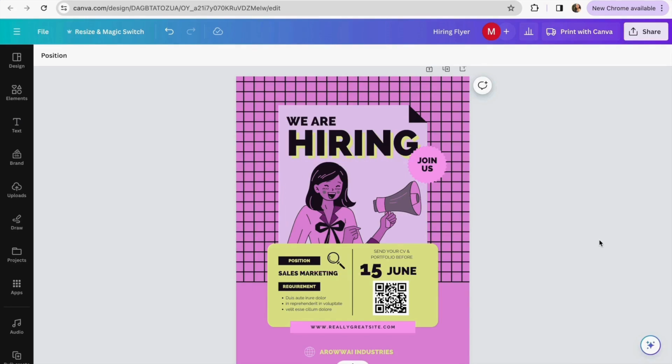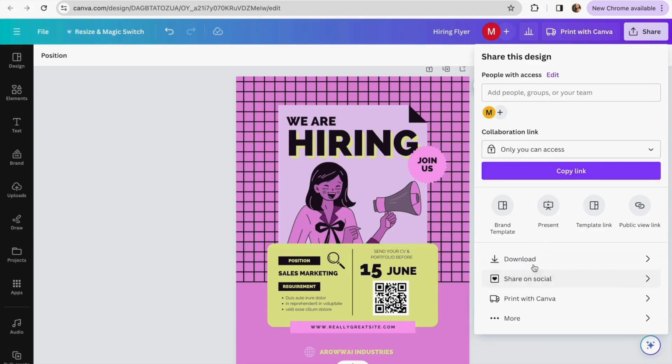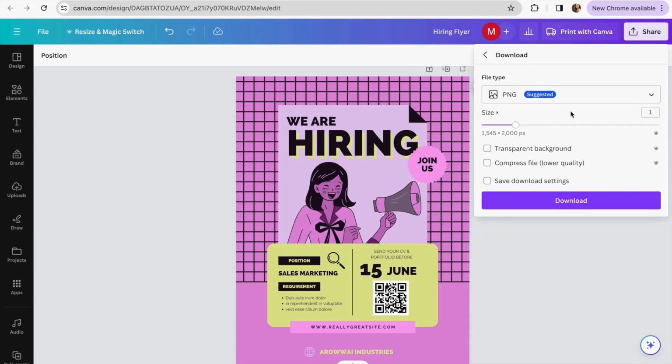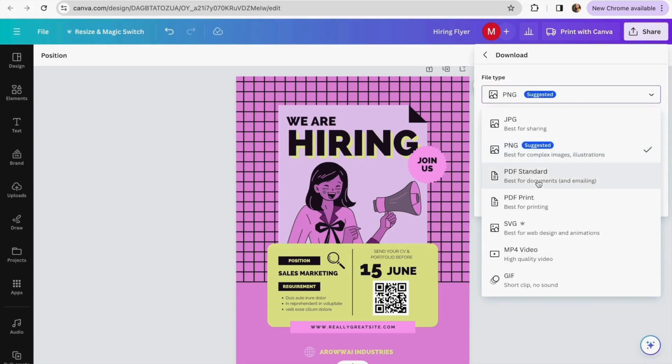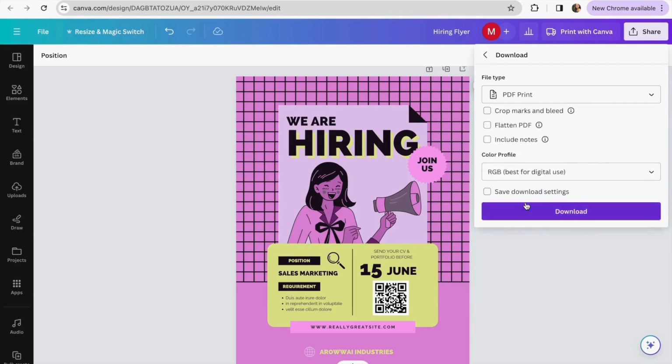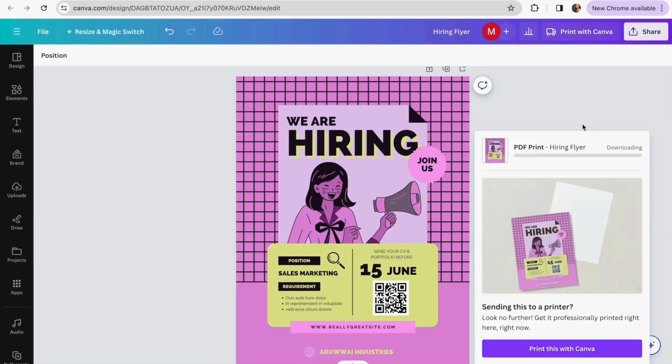To do this, we have two options. We can save this flyer in PDF format and print it. And to do this, we can go to the share section, and on here I'm just going to click on download. In this section, we're just going to keep it as PDF print, and we're going to click on download. So I'm just going to click on it.